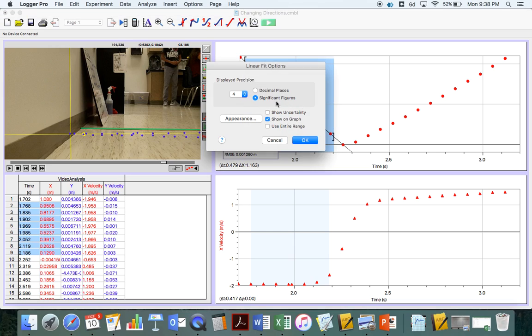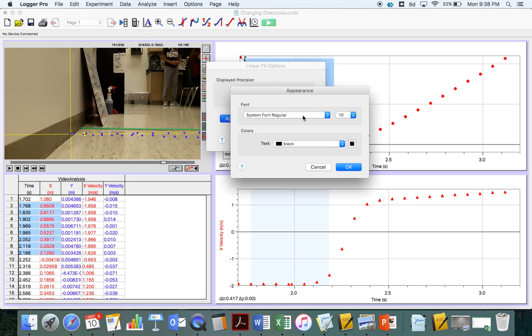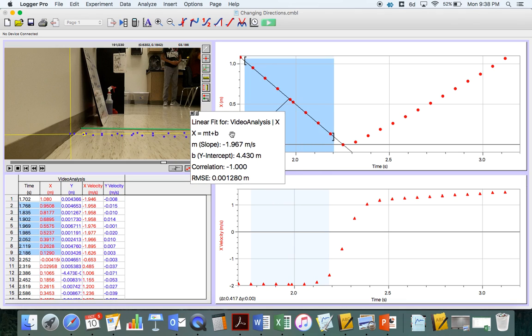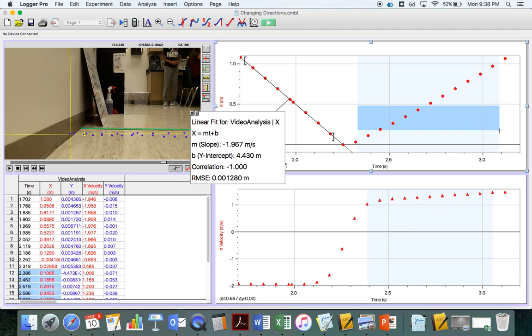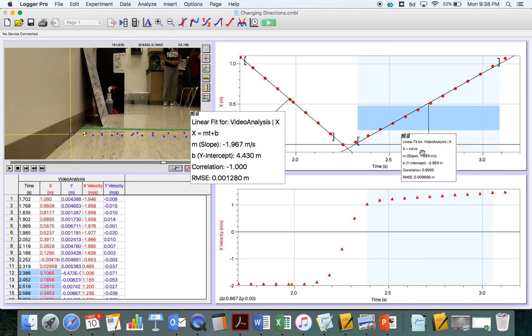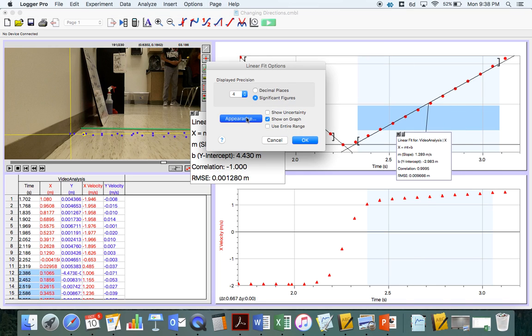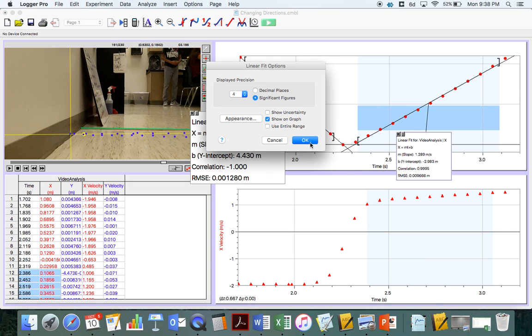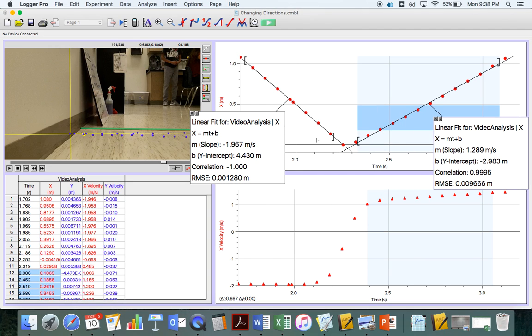Now I can go in and I can make that bigger so you guys can see that. All right, so I've got a linear fit for the first section, and then I can go and highlight the back section and do a second linear fit. So now I've got two different linear fits. I'm going to make that bigger. All right, so one for the downhill part, one for the uphill part.